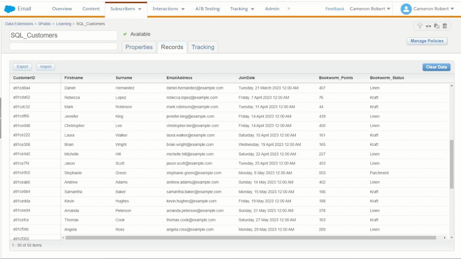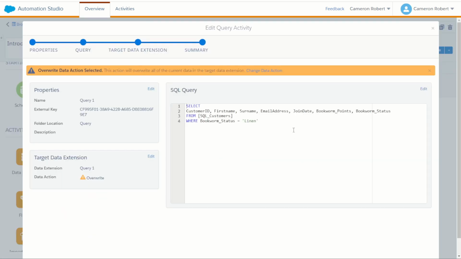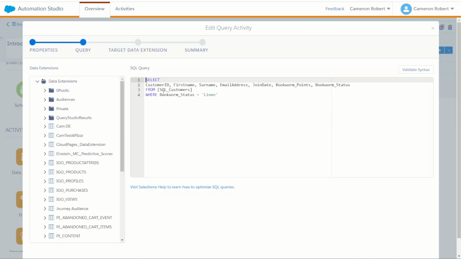Let's now jump back into Automation Studio and write out a query to just select our top performing linen tier customers. So we'll jump into our query here. We can see we've already got our first piece. We'll go edit. And we can see that our bookworm status is equal to linen, but we want some more criteria. So how do we type this out? Well, we've already got our first where clause. We can add a new line if you want to, and then put and. You can see it goes in blue. That's our new criteria there for our new keyword.